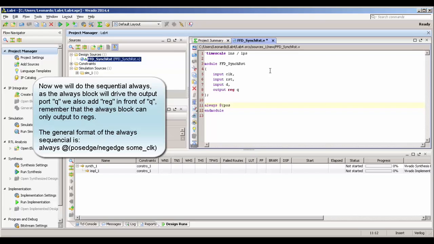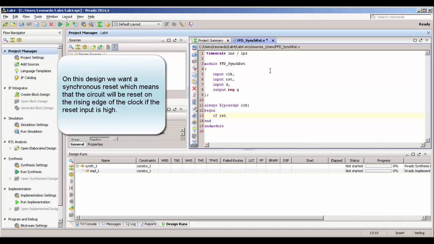So, here we are creating our always sequential block, and the sensitivity list is going to be the positive edge of the clock, and if reset equals 1, the output Q will be assigned non-blocking to 0, and if not, we're going to sample the input D.